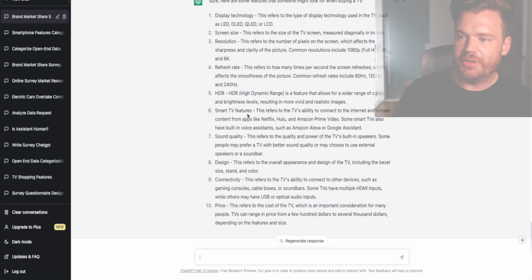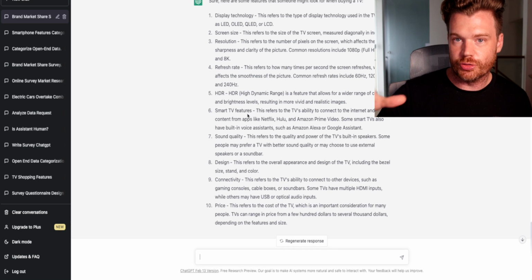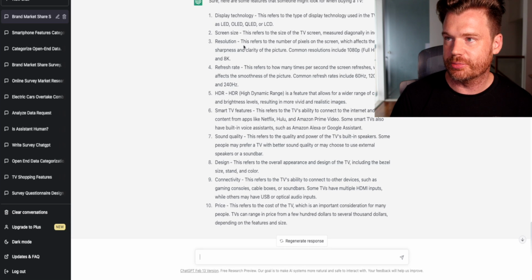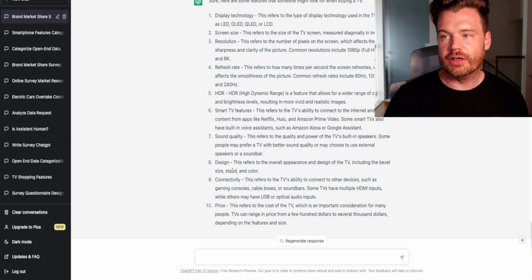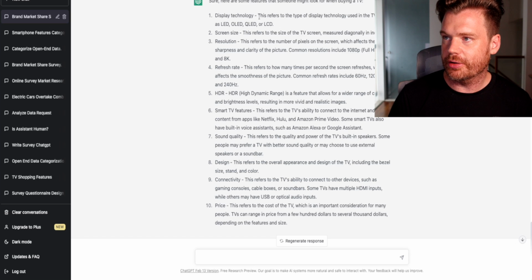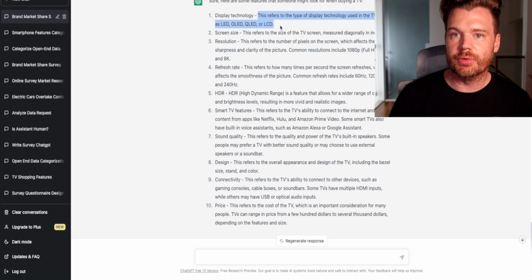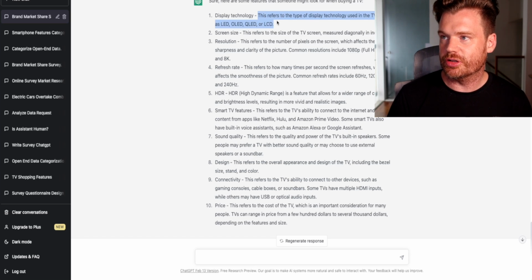So you can see that ChatGPT has identified 10 attributes or features that people might care about when they're buying a TV set. So things like display technology, is an OLED screen or a QLED screen, the resolution, the refresh rate, overall design, et cetera. And beyond the attributes themselves, they've given us this nice little description that we can use to better understand each of these attributes as well.